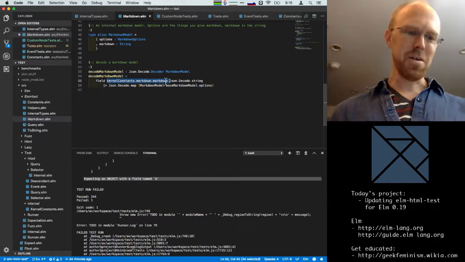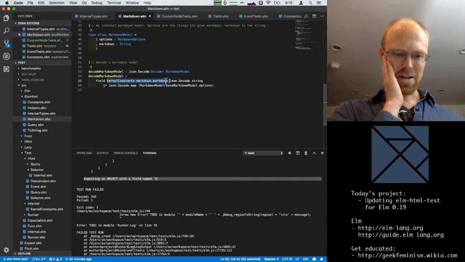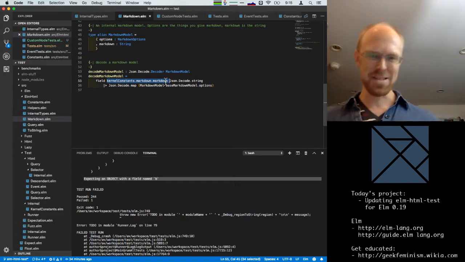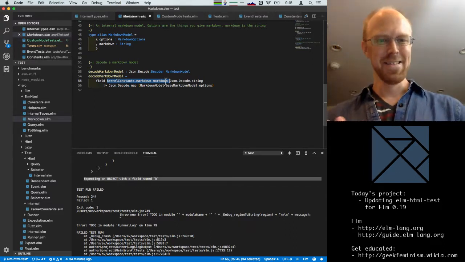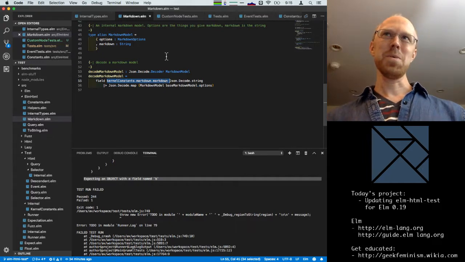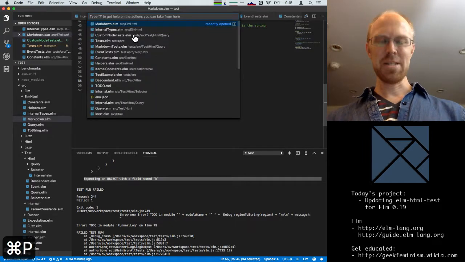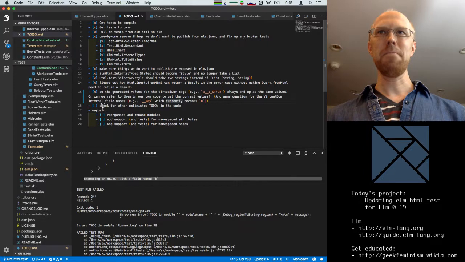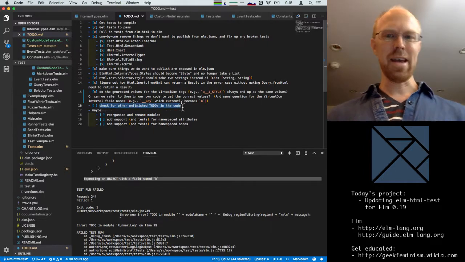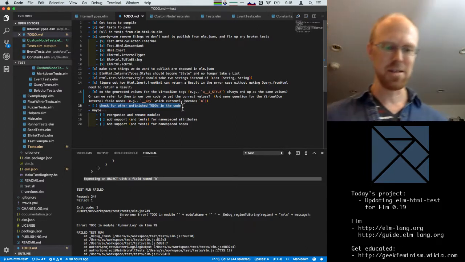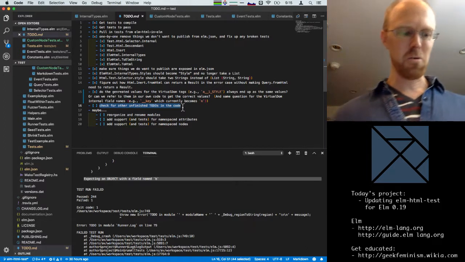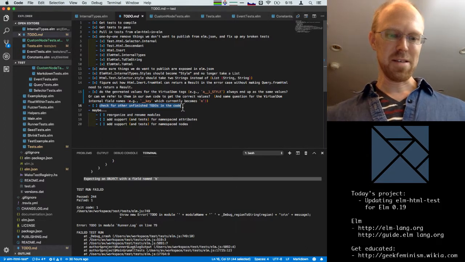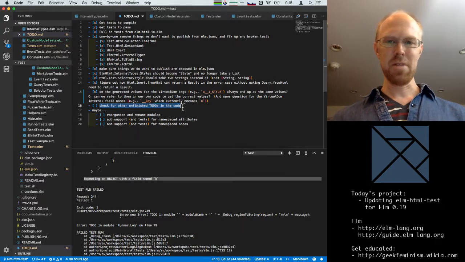Oh, okay. You're still waiting for the upgrade because you're waiting for elm-html-test to get ready? Okay. Well, we're down to like the final item in my checklist here. Basically just going through all the to-dos that I added while upgrading things and checking for code that wasn't tested.